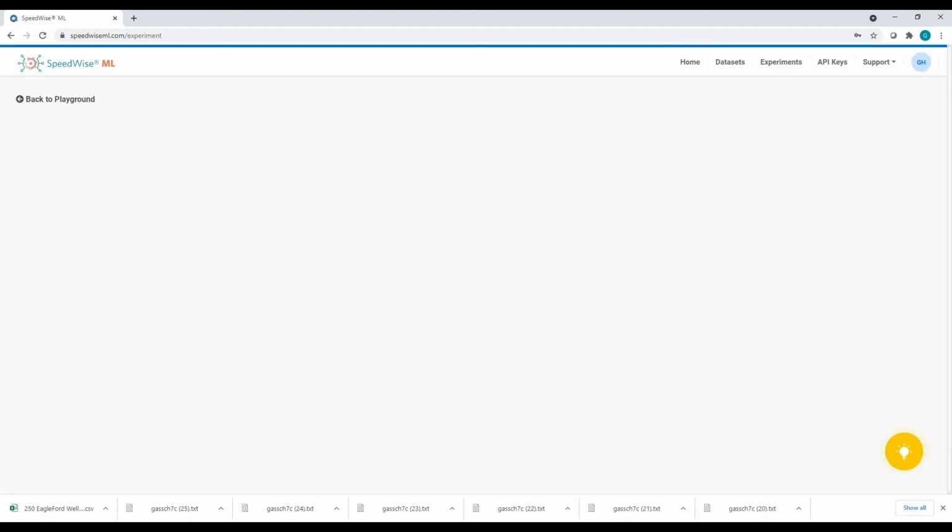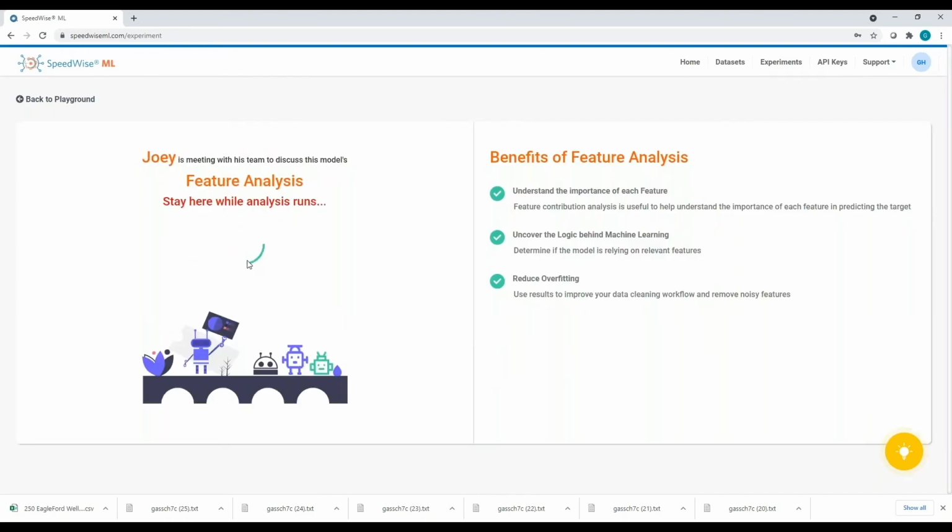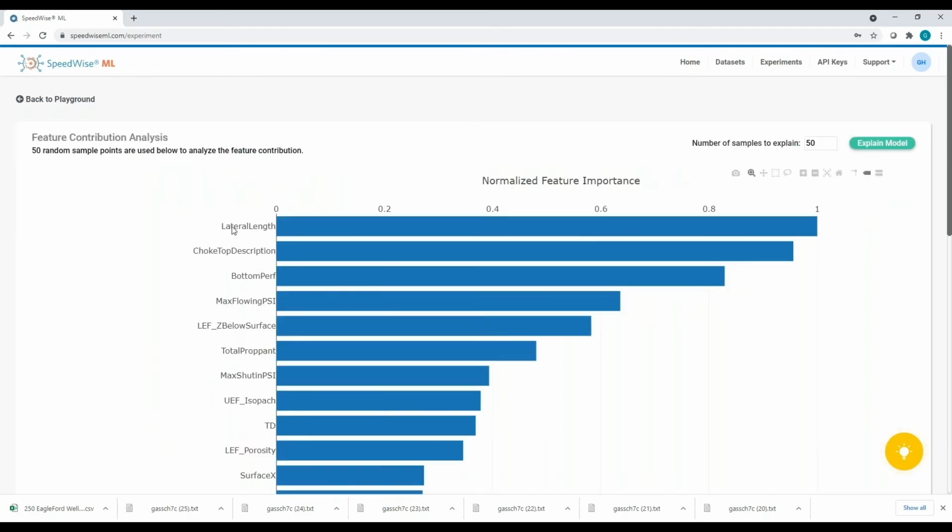Another important feature is basically trying to identify the heavy hitters of the model. What this analysis is going to tell you is what are the features that are very important for your model. You can see here that in order to get, for example, the IP, there is a good correlation with the lateral length and the chalk description.